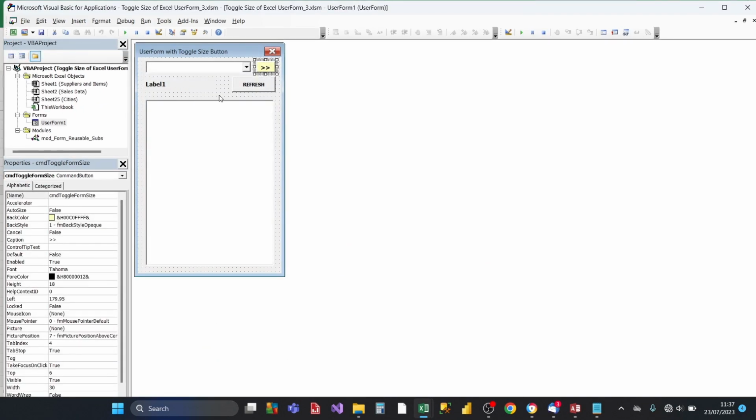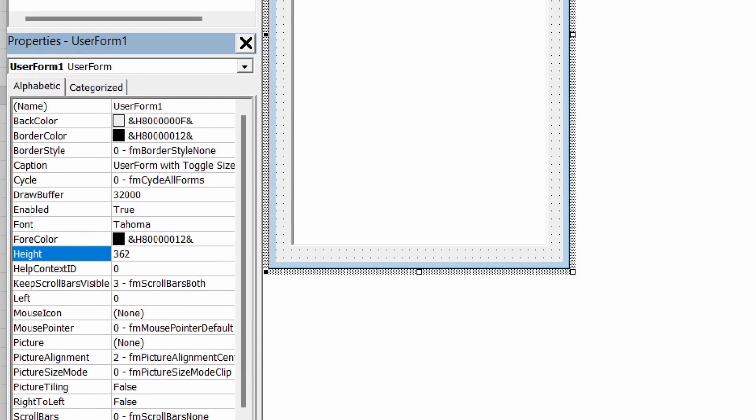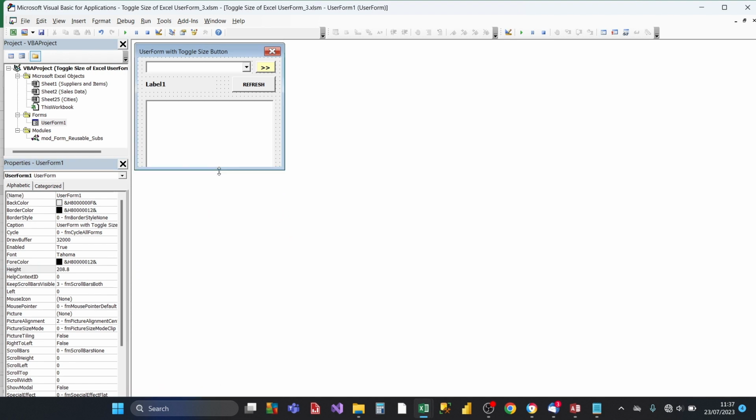So here we've got the user form in its fully expanded state. And the user form has properties. In the properties box on the left-hand side, one of the properties is height. In its fully expanded state, the height of the user form is 362. So from this expanded height, we resize the user form so it hides the list box but shows the rest of the controls of the user form. And I found from experimenting that a height of 90 does that for the collapsed state.